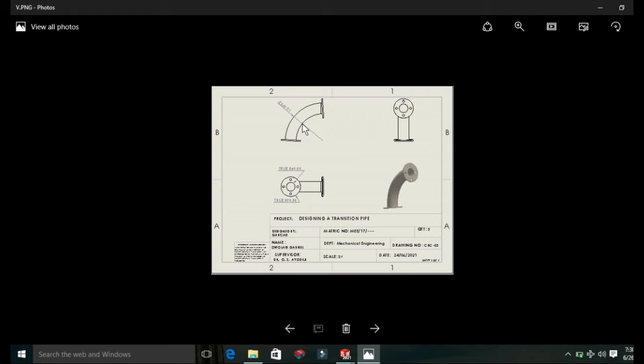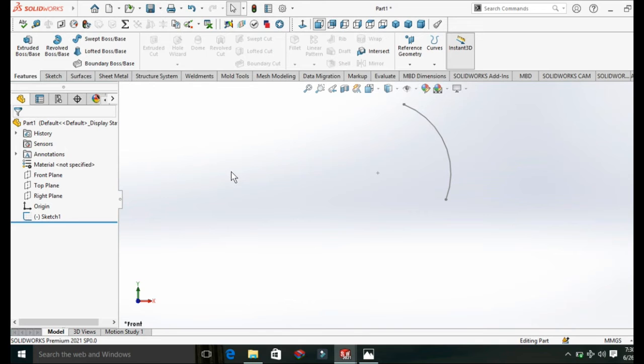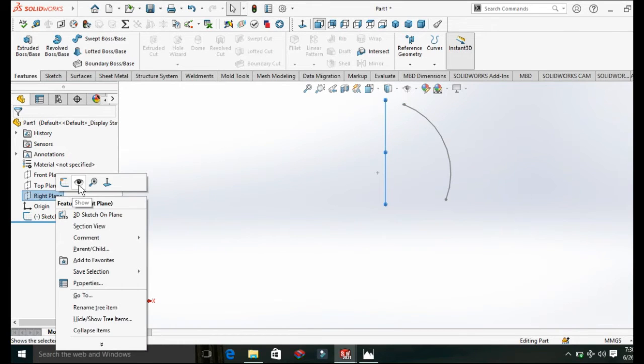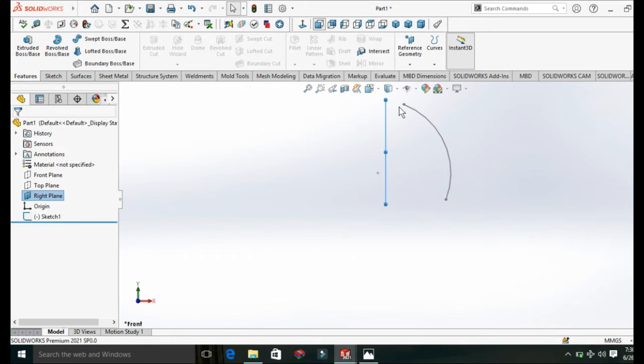Now to draw your circle, you have to think critically. What are you going to do? Are you going to start from the right plane or from the front plane? If you start from the right plane, you see it's almost joining it. But is it aligning with this point here? Look at it. Let me make it visible. Is it aligning with this point here? If you make it a normal plane and you draw your sketch, it will be at the side, it won't be at the edge of this arc here.